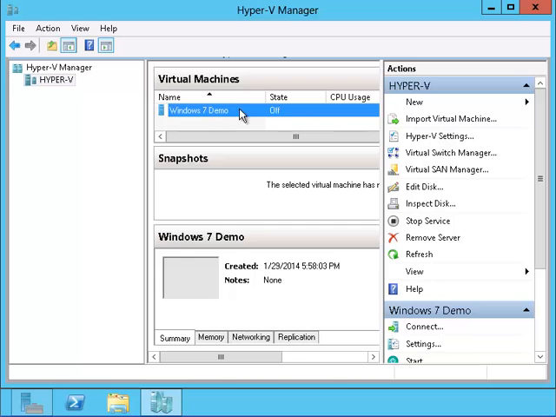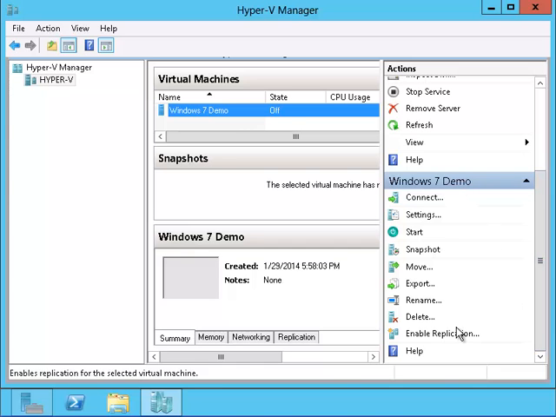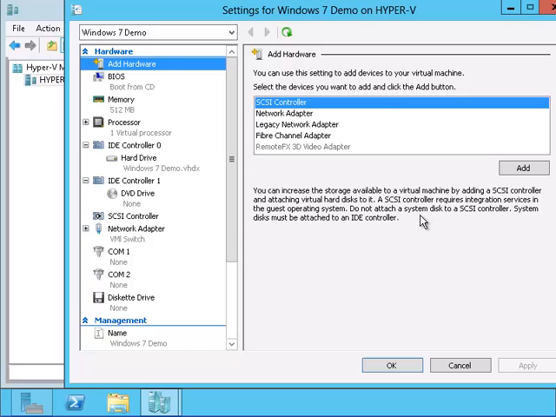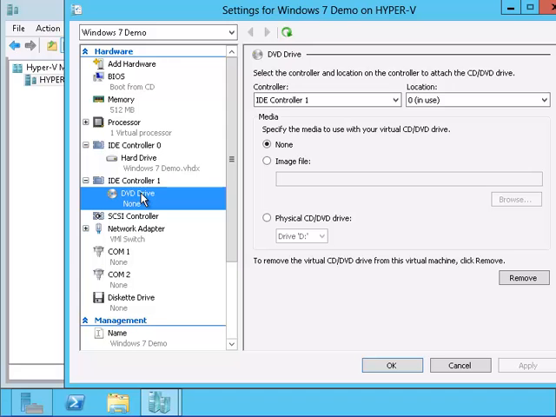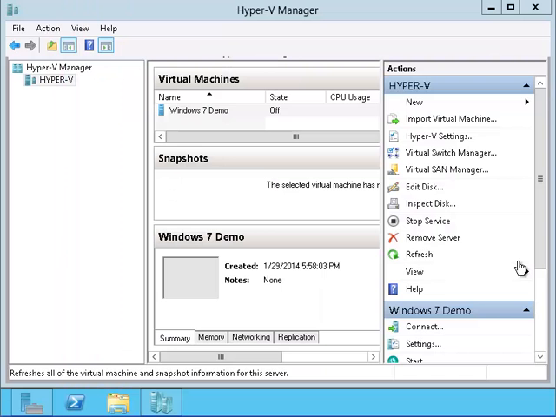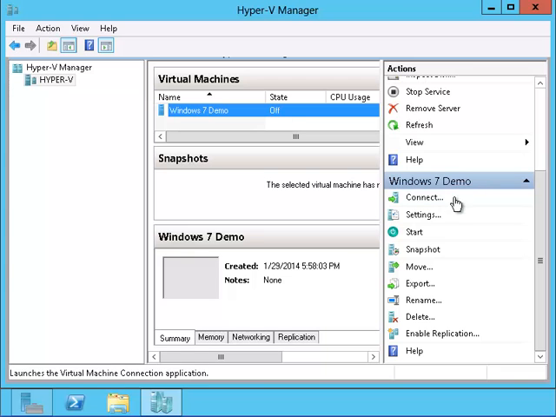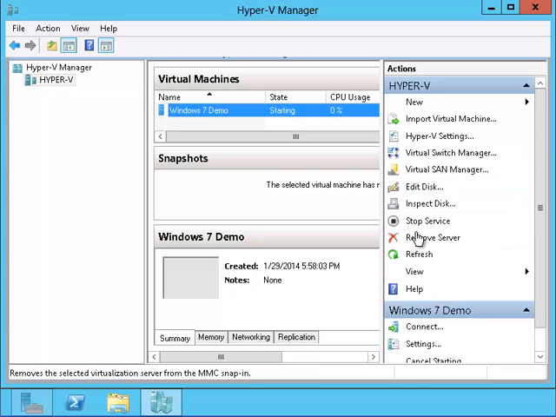Okay, here we can see that the virtual machine demo has been created and is currently in the off state. Over here in the action pane, we have the Hyper-V commands, and at the bottom, the Windows 7 demo commands. I want to change some of the settings on this. I want to configure the virtual DVD drive so that it points to the physical DVD drive. Okay, let's turn on the virtual machine.